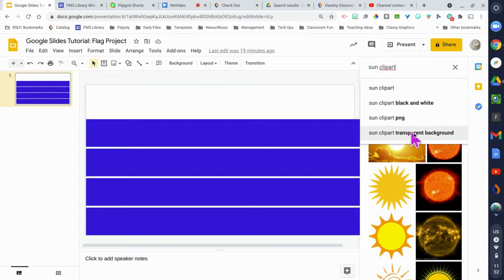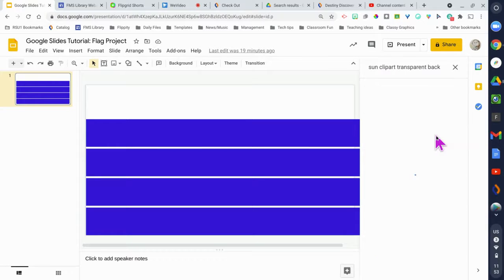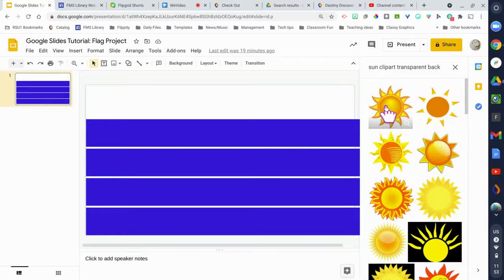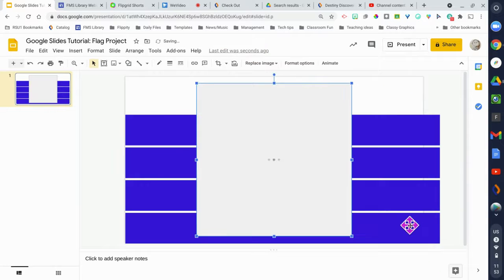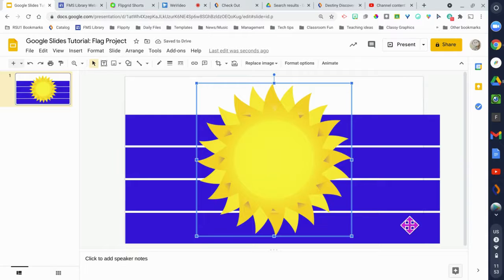and I might even want to choose transparent background or type that in to make sure that with my sun doesn't come a background, a white background that's going to block the rest of my work. So I'm going to choose this one and insert it into my project. So that's one thing I wanted to show you.